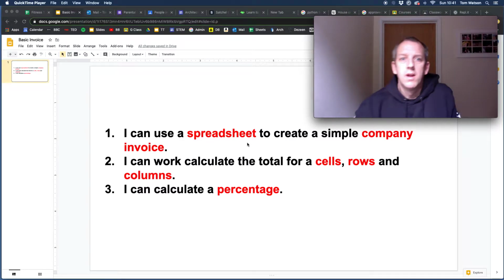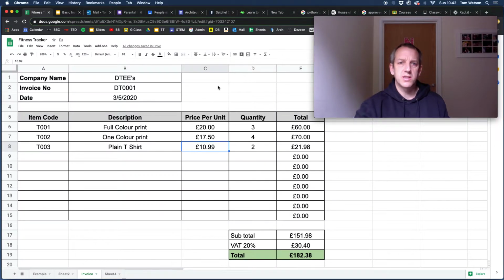Or afternoon. So this week we want to look at using a spreadsheet to create a simple company invoice. We want to make sure you know the difference between cells, rows and columns, and you can make calculations going vertically, horizontally, or on specific cells. We're also going to look at how we can calculate a percentage as well. So we're going to do this again either using Excel or Google Sheets.